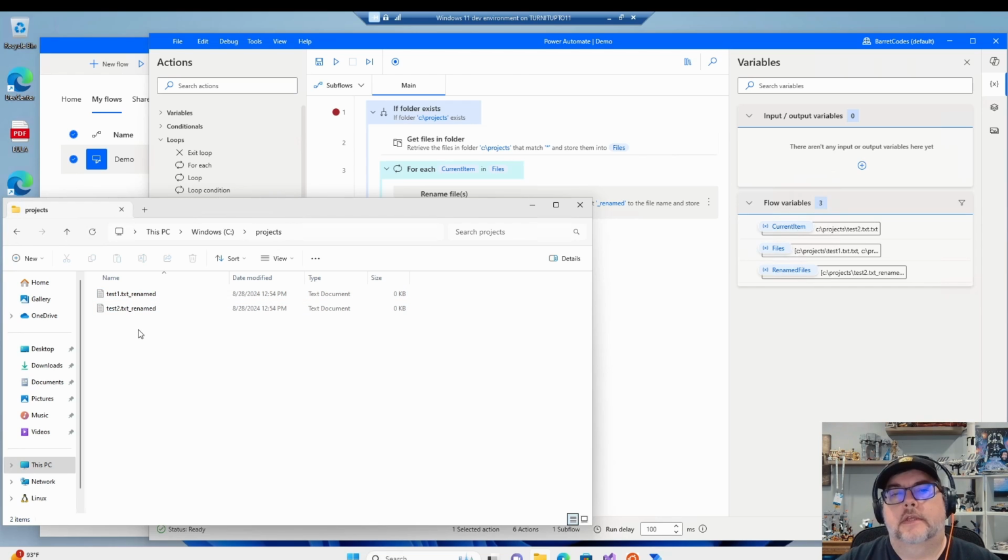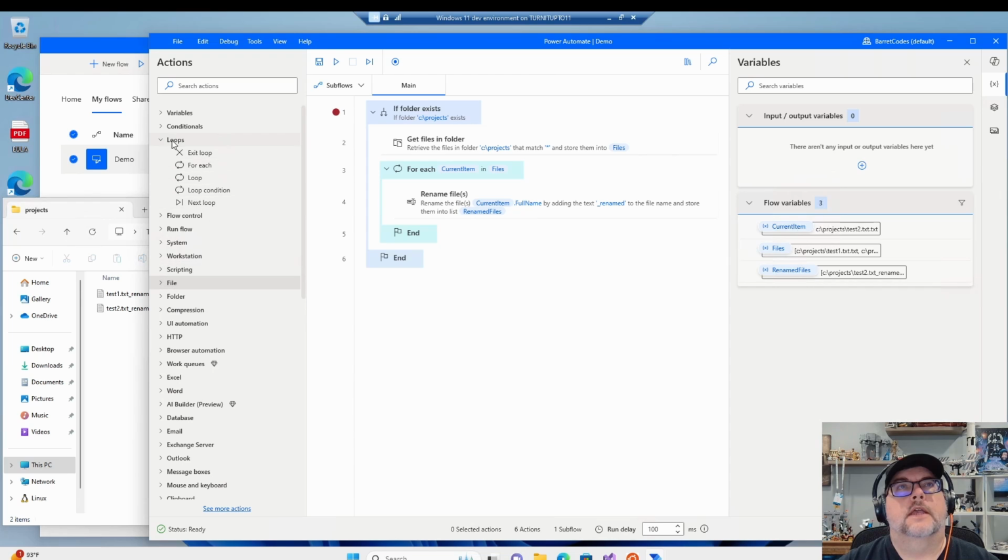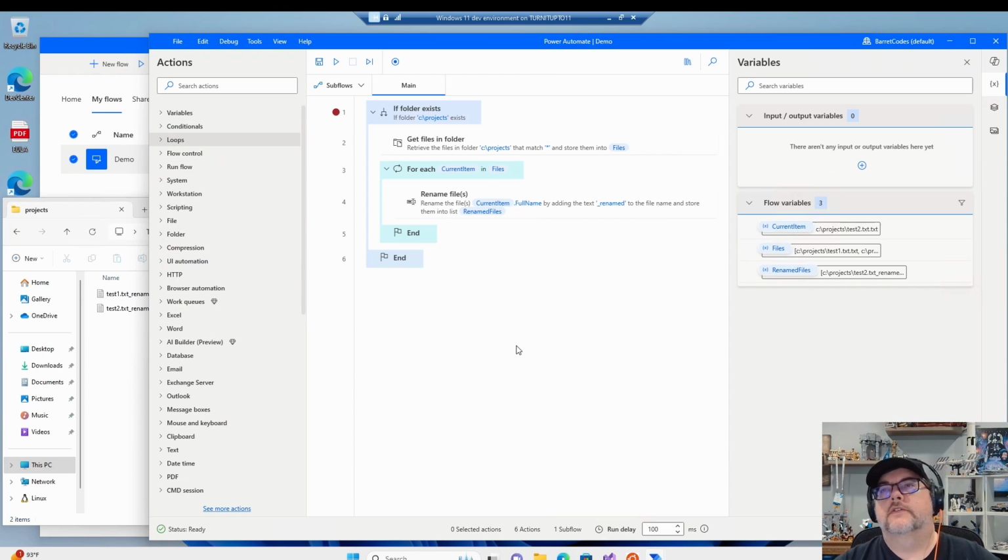So it takes a little getting used to the quirkiness of it. I would just have to go back through here and figure out what the correct piece of current item is to get it to rename properly. But you can see it ran through and went through each of the items in the folder, and it added underscore renamed to the name. So that's a simple case of how quickly and easily, just like Power Automate Cloud, you can get up and running with creating a flow. So let's do another example.